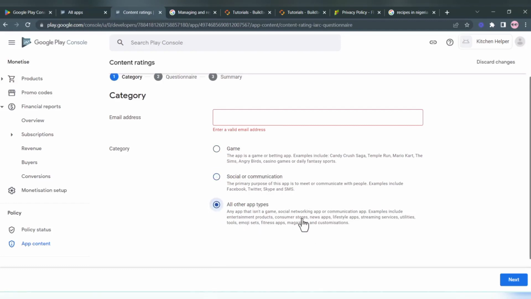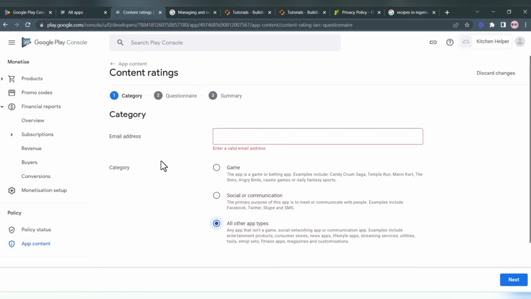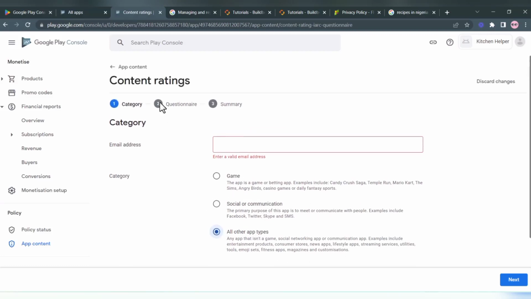Your application might be a ringtone, you can see them here. I've not even finished listing them. You see them here, like entertainment product, consumer stores, news apps, lifestyle application, and different types of application, emoji sets. So they are just there, right? You select them here if your application is all about that. After that you are going to answer another type of question here, and then you go through a summary, and that's all.